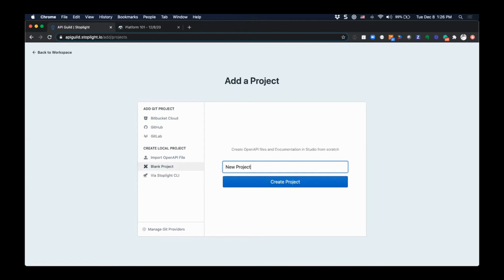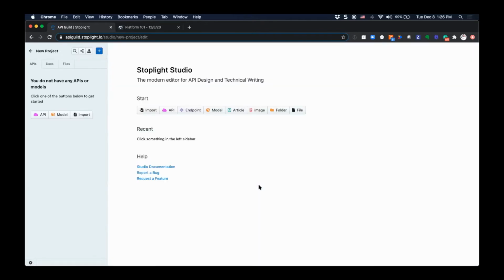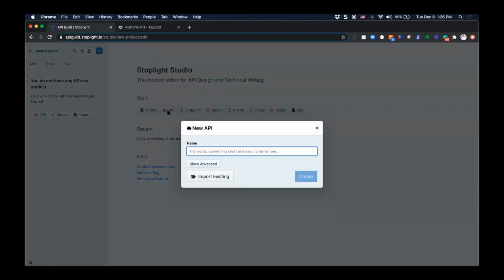New project and create it. And when I do that, I'm brought into this editor. It's called Studio. And frankly, it's one of the strongest value points that our platform has to offer. You'll see why. So if I wanted to add a new API, I can click on this add button here, or as we're getting started, I'll click on API and we can just call this new API. This will be a quick test, right?